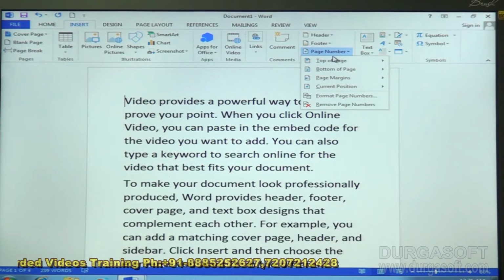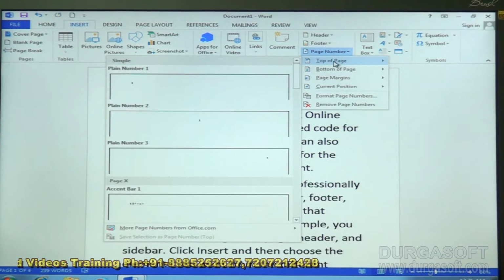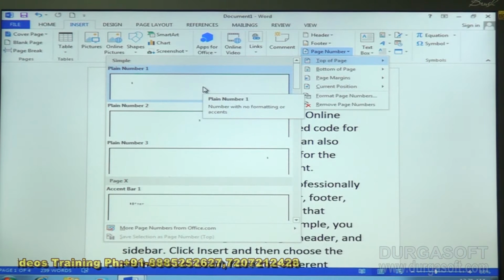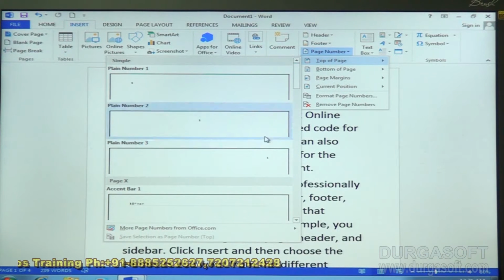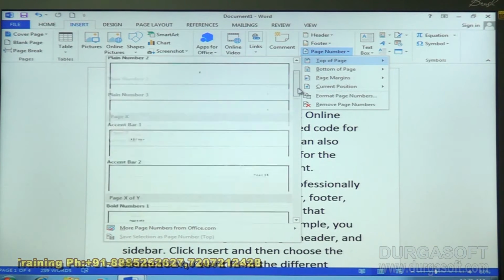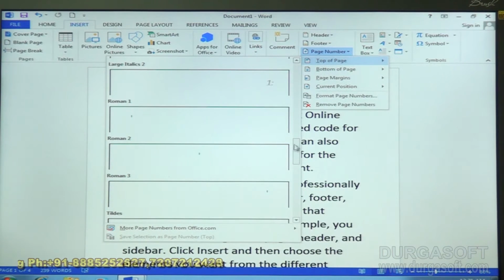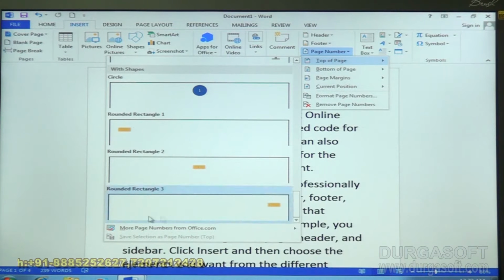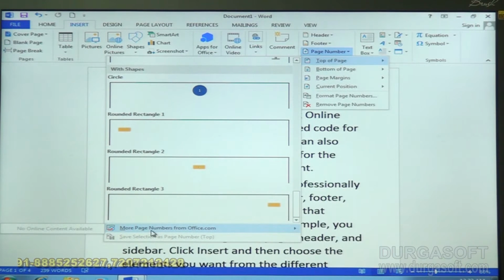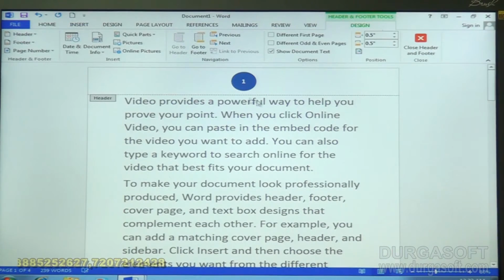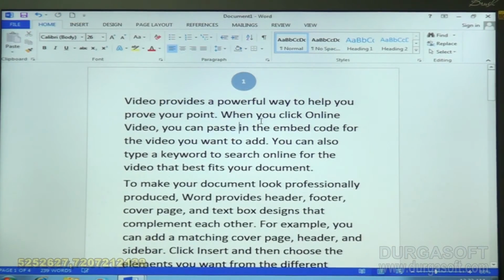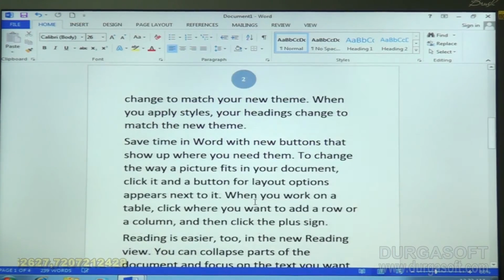In Page Number we have different types here. At the top of the page, if you want to assign left side, middle, or right side, you can. Otherwise if you want different styles also, we can select from the default types here. If you want more page numbers other than these from office.com, here we can see different styles. If you want to apply one, just select it, and next also it will be repeated.